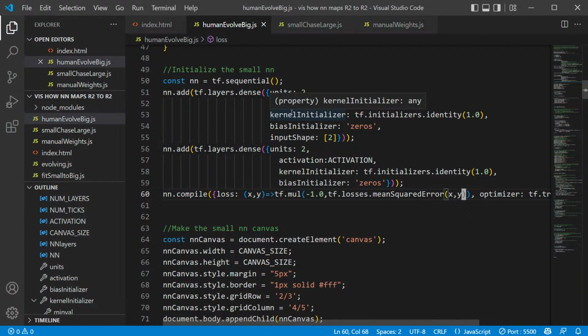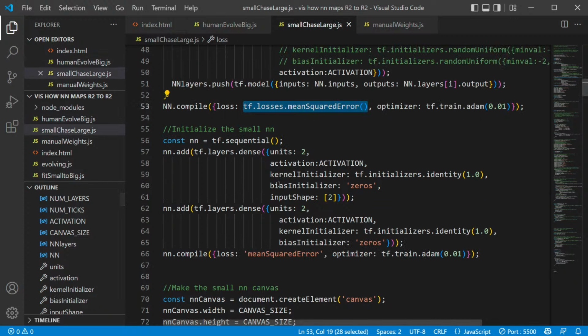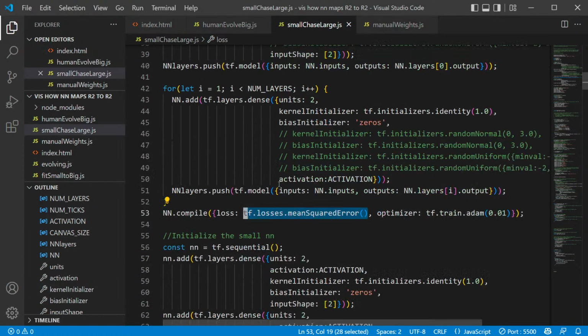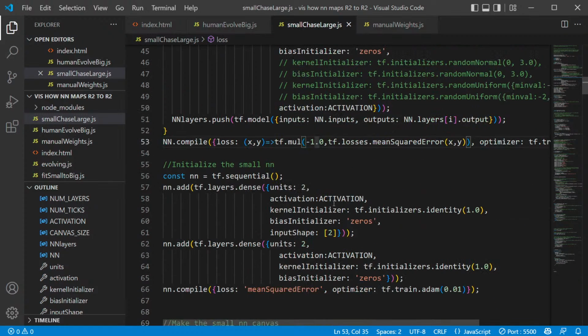So then I need to go back to the thing I'm actually working on, which is here. This is the large neural net, and it wants to maximize the mean squared error, which is equivalent to minimizing the negative mean squared error, maybe? That seems like it's right. And then the other thing can just do the mean squared error.